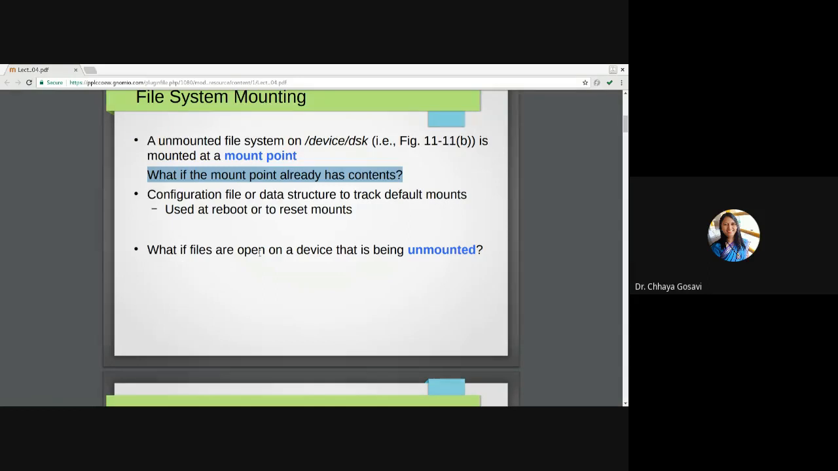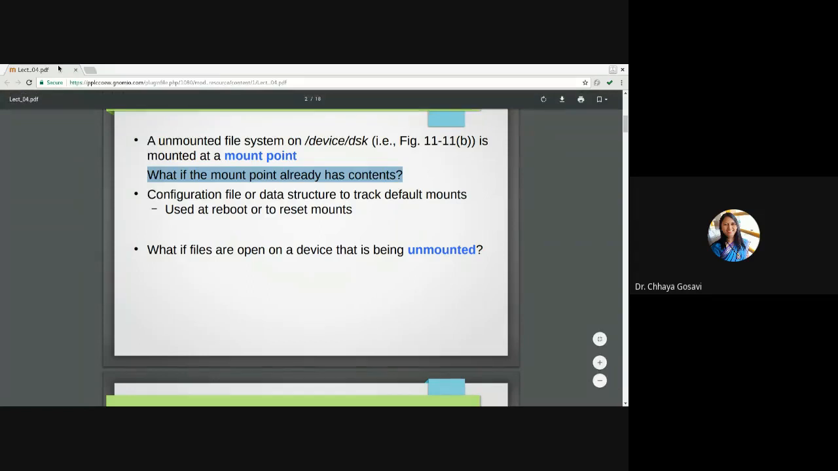So what if files are open on a device that is being unmounted? It means if you are working in some Word file or, say, you are creating a presentation for your seminar and the file is on your pen drive, you are typing something, and somebody pulls out or removes that pen drive, what will happen? Will the content be saved on your pen drive, or will you lose those changes? And what will happen to that file? That file is already open. So will the file be lost, or how will the operating system treat that?